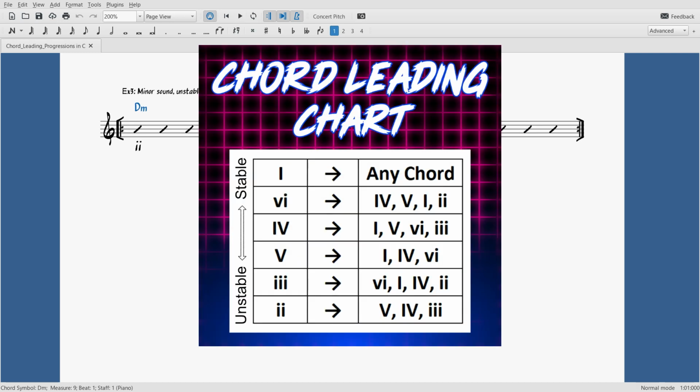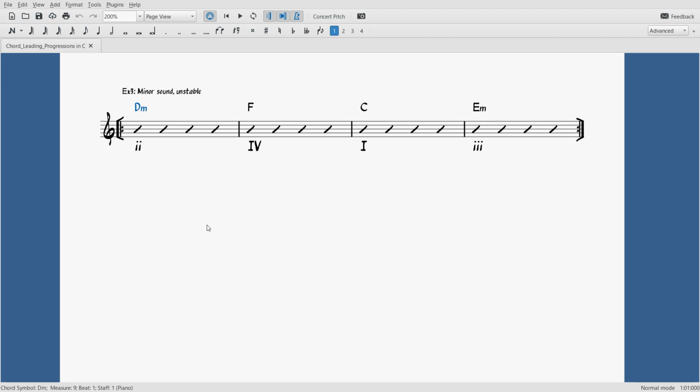For our final example, we'll create a minor sounding chord progression that sounds unstable. We'll start with a 2 chord, D minor, then the 4 chord, F, then the 1 chord, C, and finally the 3 chord, E minor. Our progression is D minor, F, C, E minor. It sounds like this.